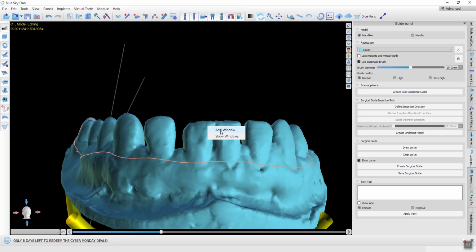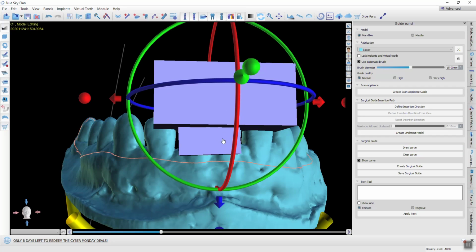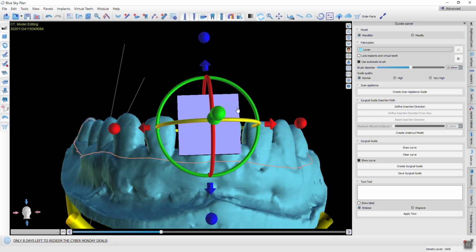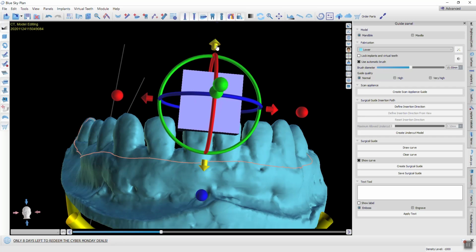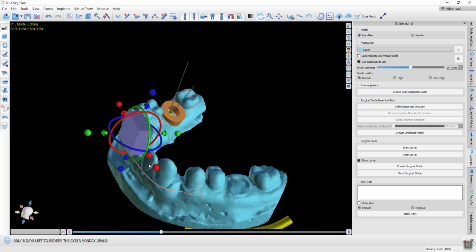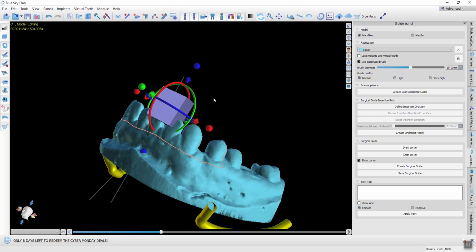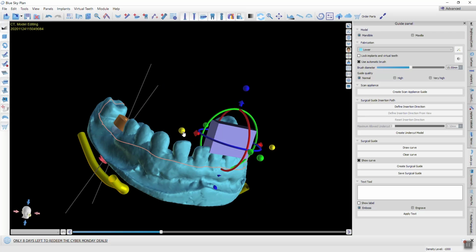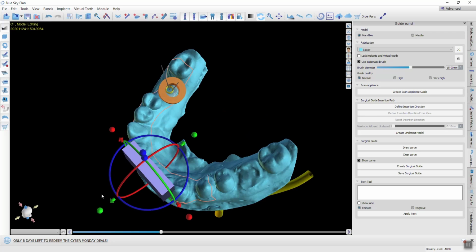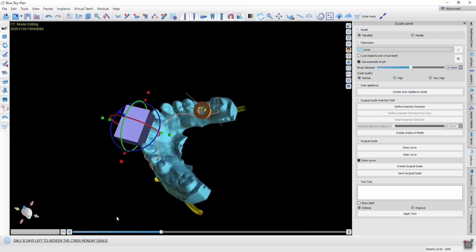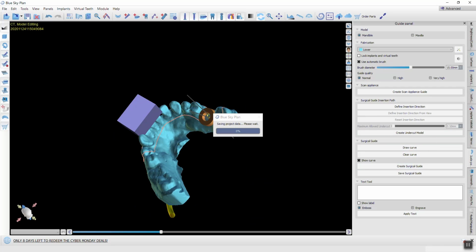I right click on the model, add windows. Okay, and let me just delete this one that was there before. So you can just add a window. You can position it on the incisal edge, covering a few spaces. Make it large so you can see. There you go. And now you can just click create surgical guide.